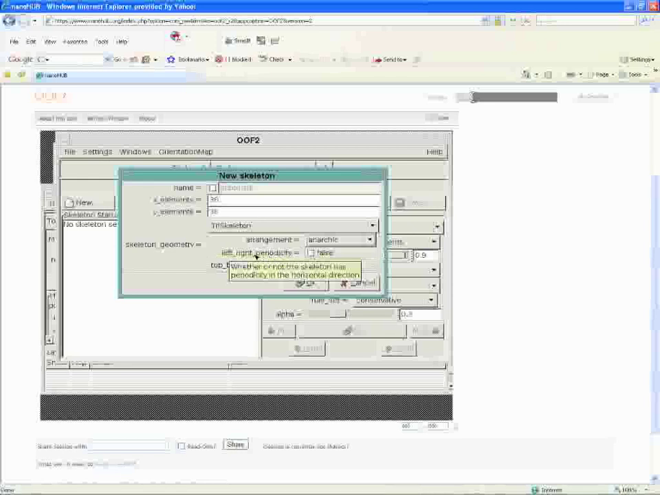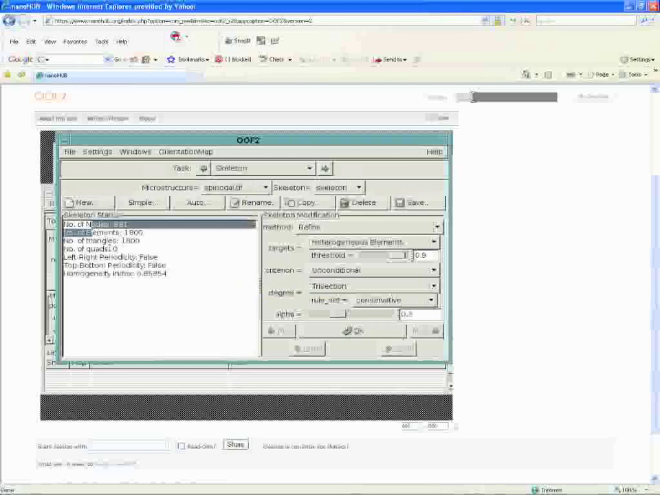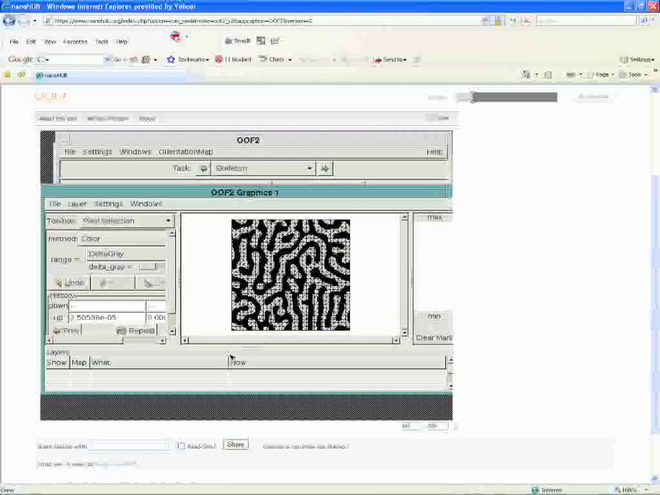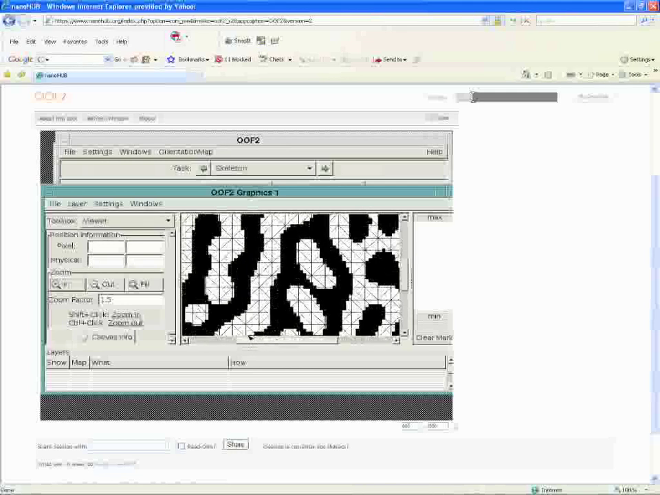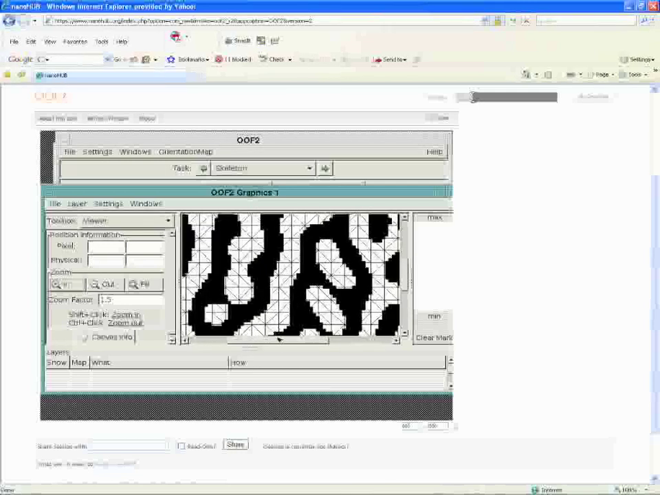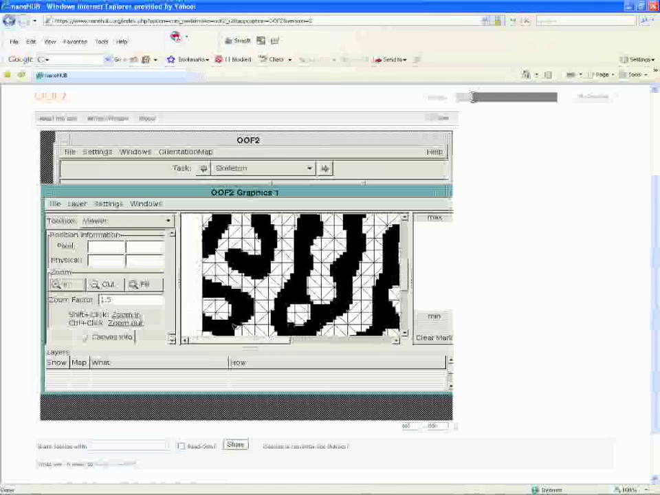Which one you choose is completely up to you. So we can click on OK, and if we go to the graphics window, you can see that this skeleton was just created, and that a mesh, or the skeleton, I'm sorry, has been laid over a microstructure. Let's go to the toolbox and the viewer, and let's zoom in. Here you can see that we have several squares divided by the diagonal line into triangles.